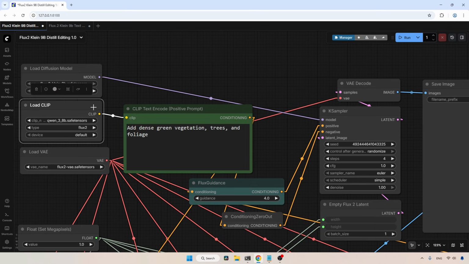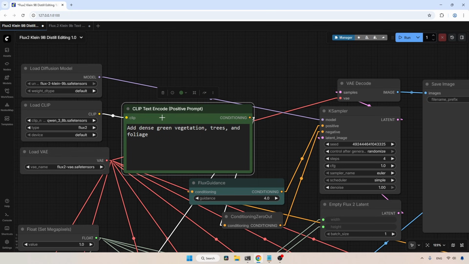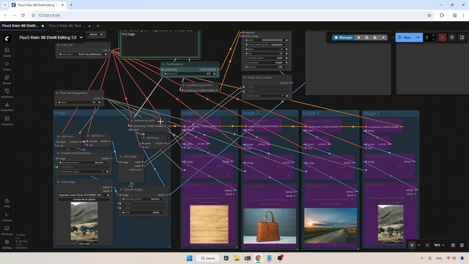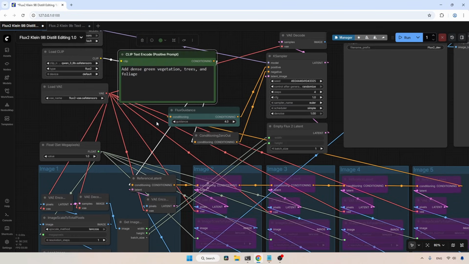The clip output then goes into the clip input of the positive prompt node. This is where we type our text. The conditioning output then goes to the reference latent nodes located in the multiple image loader groups, before coming back to the conditioning input of the Flux guidance node. Then the output from Flux guidance goes to the positive input of the K sampler.